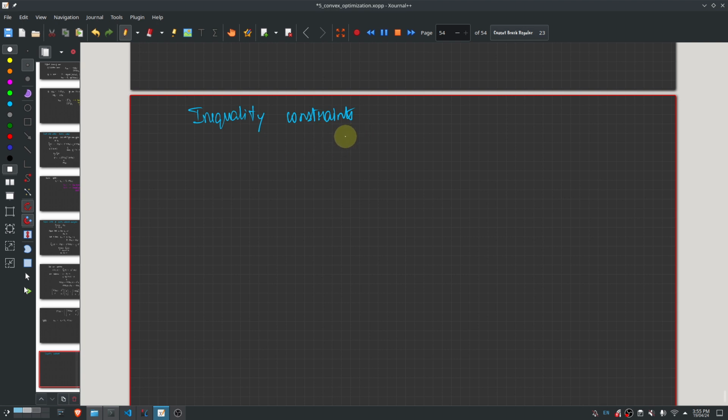Okay, so let's suppose that we have an optimization problem in standard form. Minimize some f0 of x. Let's say that I have only one inequality constraint, f1 of x less than or equal to 0, and some equality constraints. Let's not bother about equality constraints because we know how to handle those. Okay? So how do we solve this particular problem?